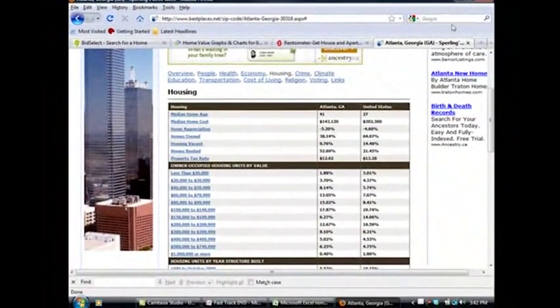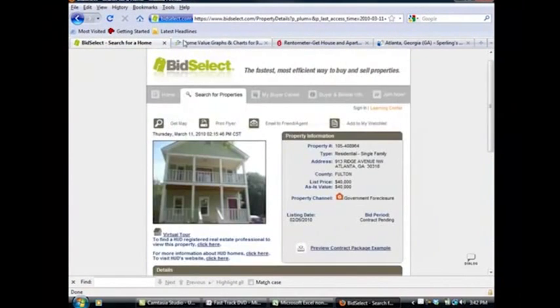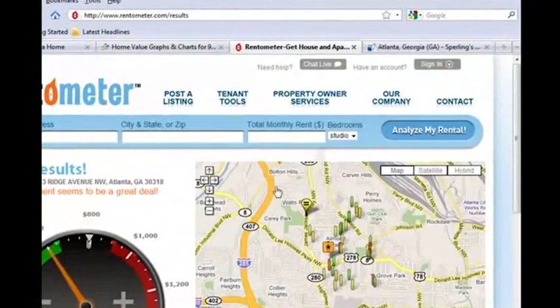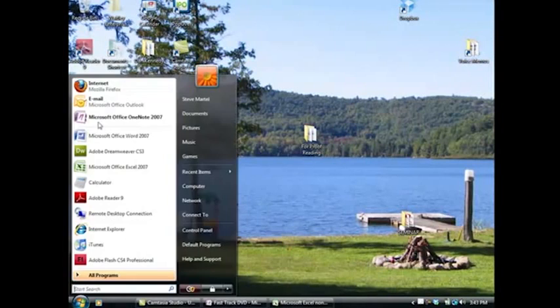So now we found the property. We know what it's worth. Rental meter, we know the rents in the area. And now we know the demographics of the place. Now let's go fly the area. You say, Steve, what do you mean fly? Well, first let's go drive, okay?